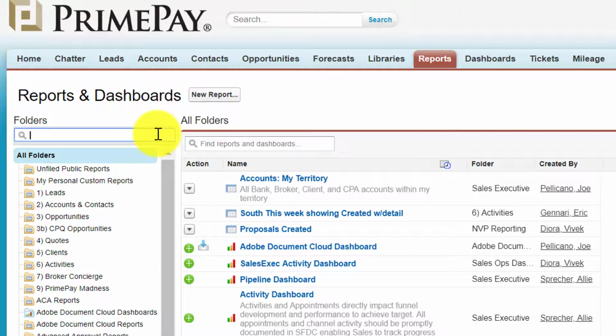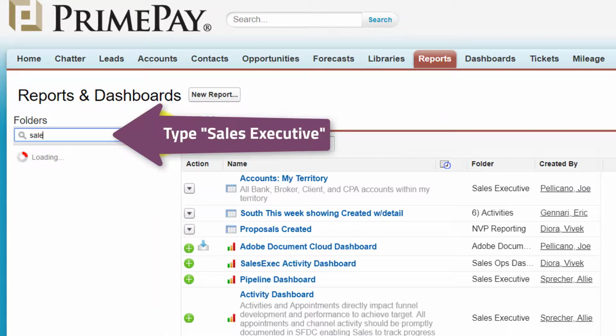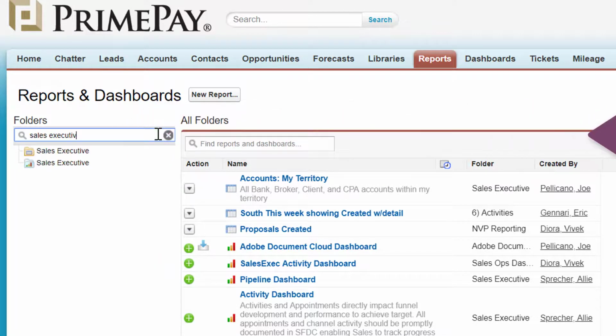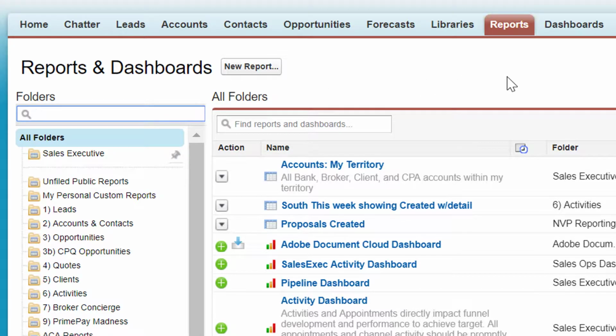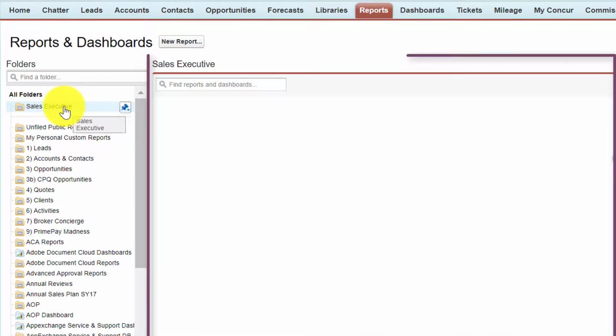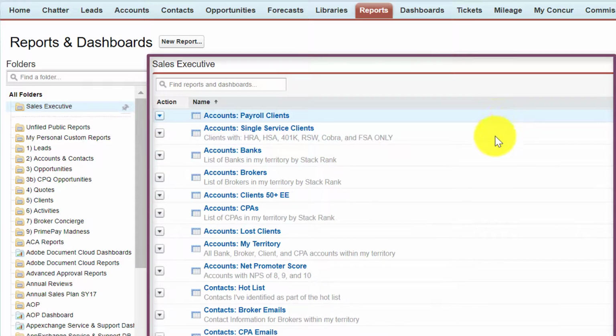So let's take a second and learn how to search for this folder and how to pin it to the top of the list for easy access. First, let's type Sales Executive into this search bar. We'll then hover over this top result, which has a small folder icon. We'll click on this button and select Pin to the top of the list. So if this left section allows you to select the Sales Executive folder, then this right section will display all the customized reports inside of that folder.